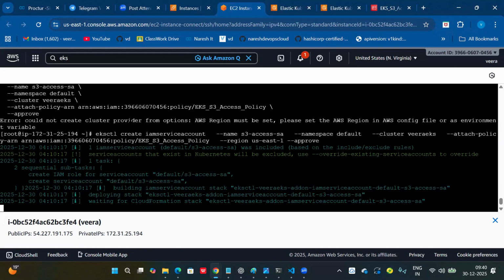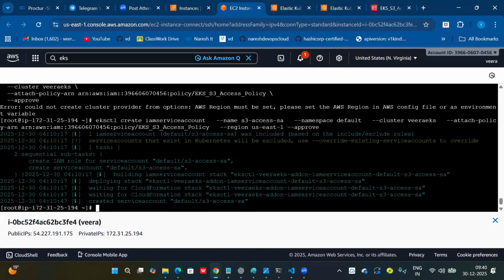Now whichever pod is using the service account, the pod can get whatever permissions you attach to the service account. Same like an IAM role. EC2 will get permissions by adding an IAM role, and whatever permissions are attached to the IAM role, the EC2 instance can access. Now, whatever permissions you attach to the service account, those permissions will go to the pod. Clear now? Service account created. So service account name is what? S3 Access SCA. Clear now?